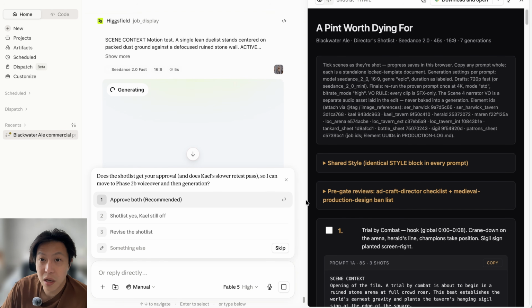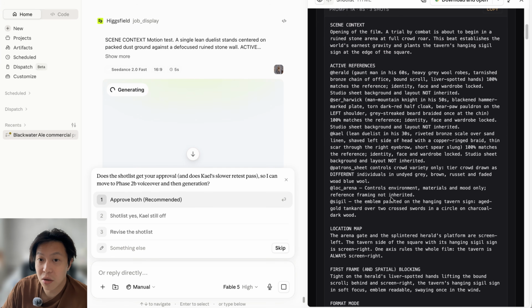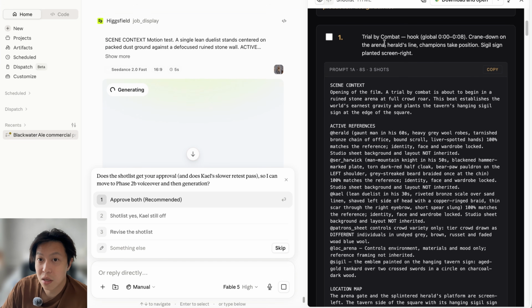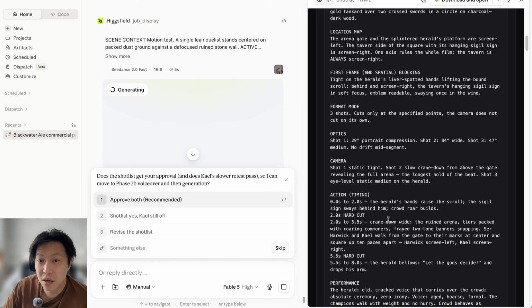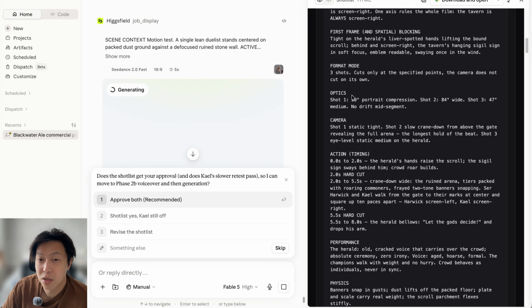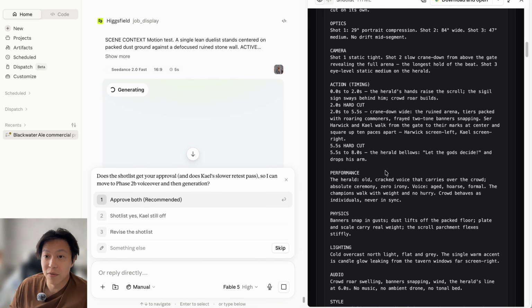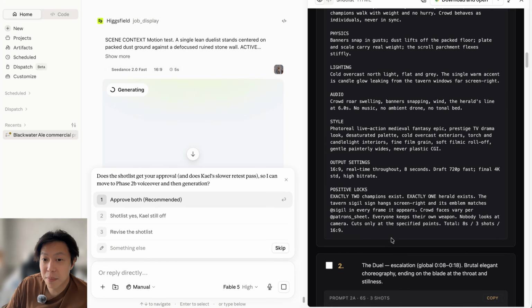Okay, so it's generated a shot list for me to approve. This is just a list of the shots, right? There's a description of what the shots are about: trial by combat, 0 to 8 seconds, scene context, opening of the film, active references, location map, optics. This is very important because it's specifying the angle of the shot, the settings in terms of light filtering and exposure, and it also describes the actions happening.